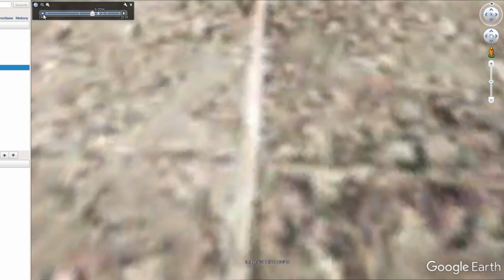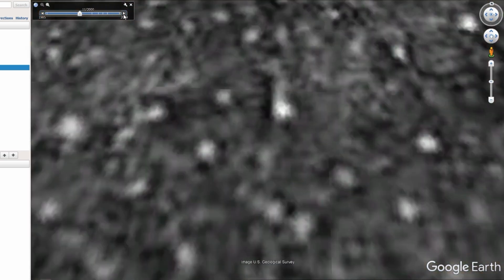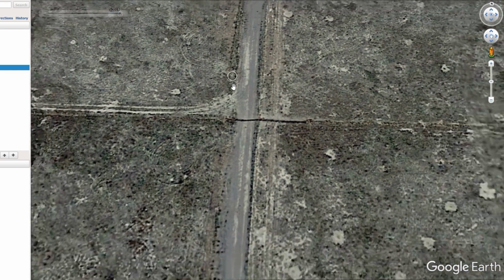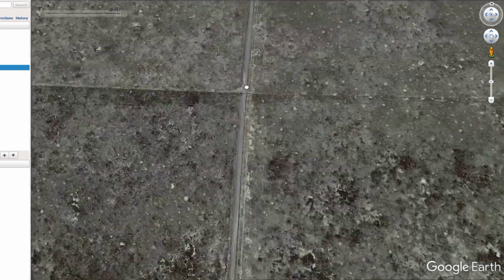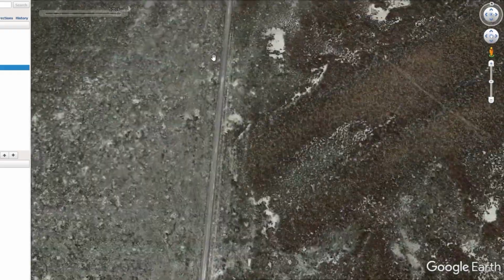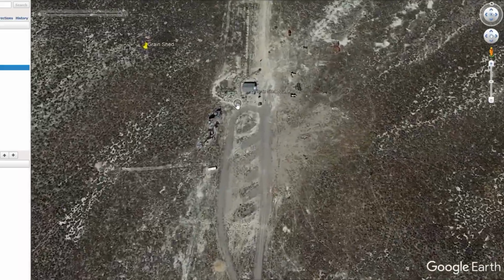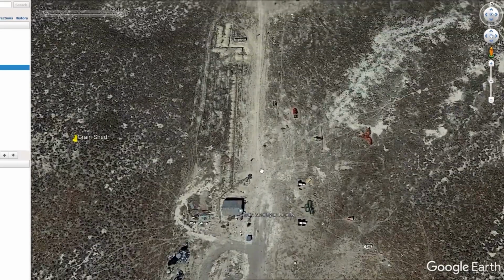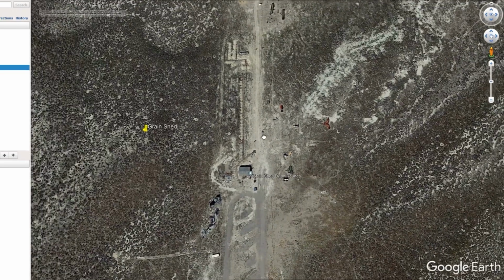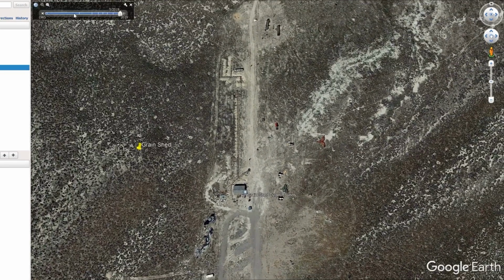2011, can't see much. 2009, can't see much. So there's no point really bothering with that. Let's move on to the grain shed, okay? Here we go, with the vehicles and everything. This one's going to interest you.